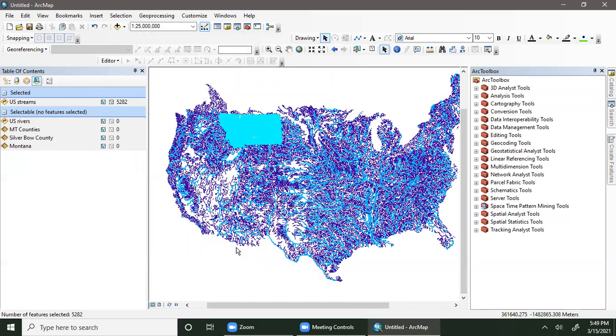All right, now select features from Montana counties. Well, I guess we already did this one because John jumped the gun on me. How many counties fall completely within Montana? I had you do it, but we didn't count them. How many counties are completely within Montana?